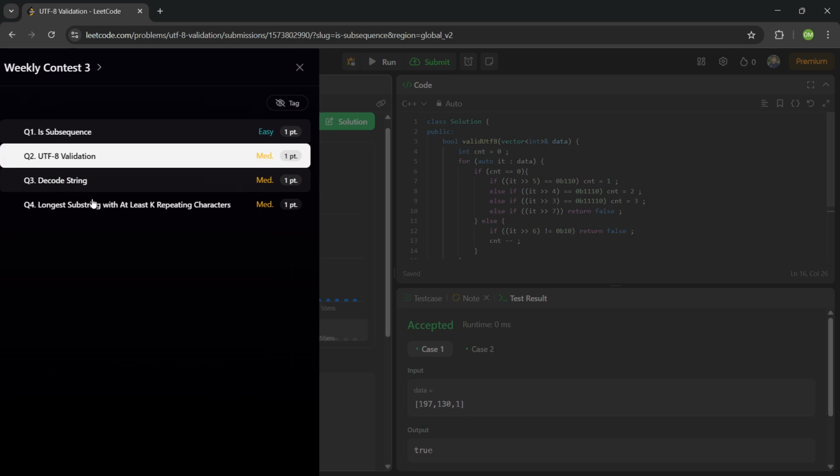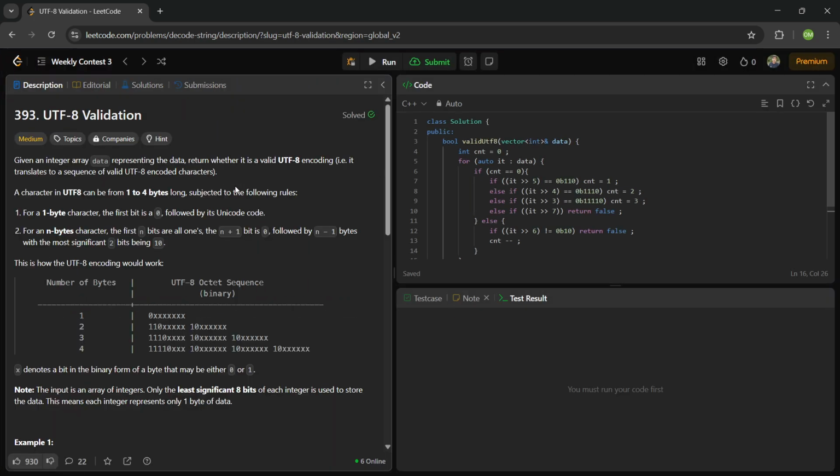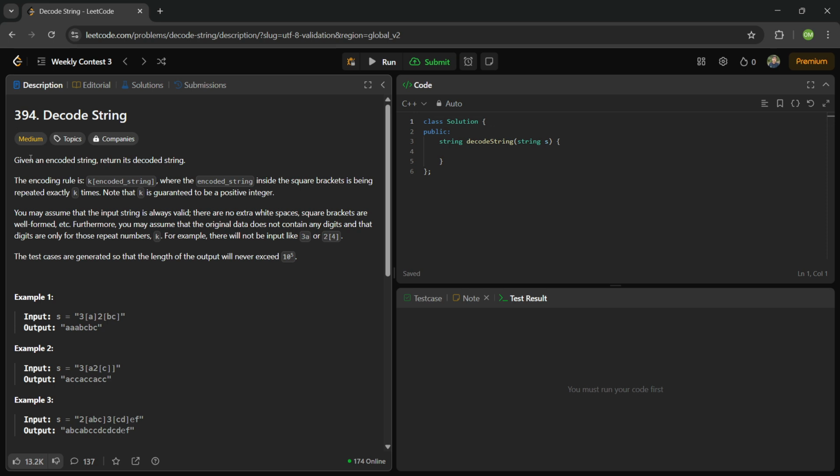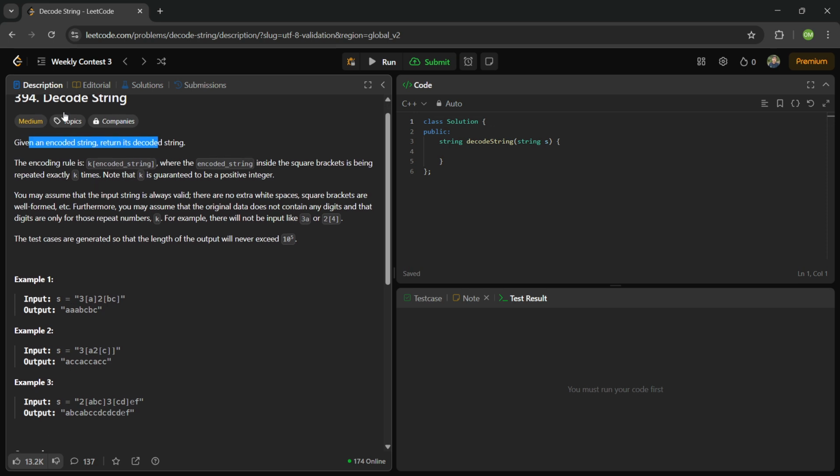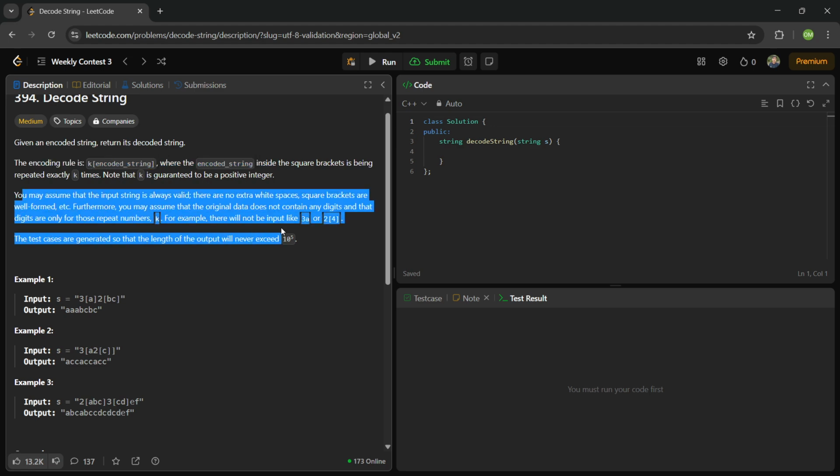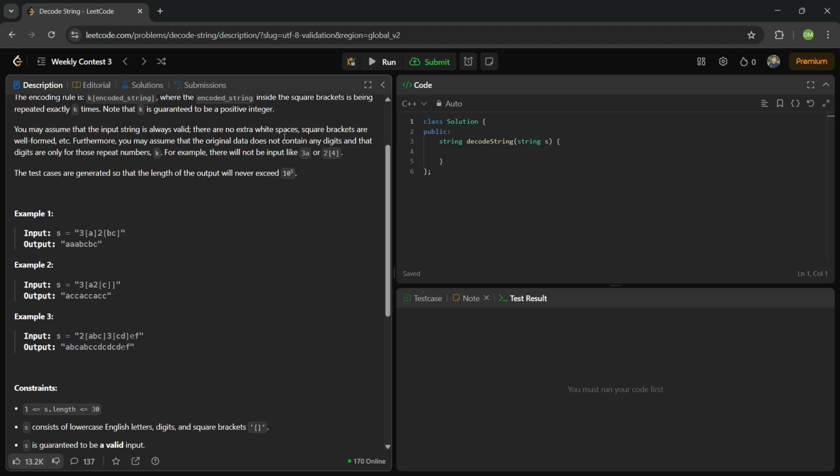Okay, let's see another question. Decode string. We are given an encoded string, return its decoded string. The encoding rule is this square bracket. You may assume that the input string is always valid. Okay, no extra white space, square brackets. Okay, fine.